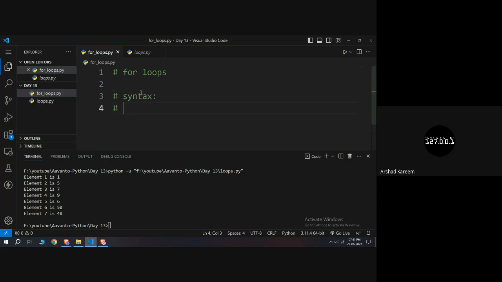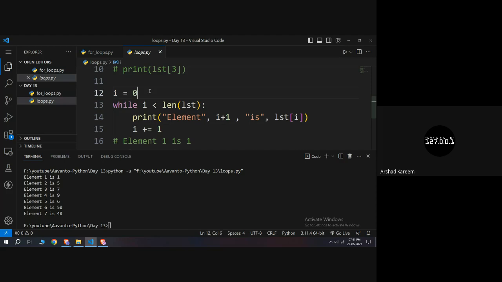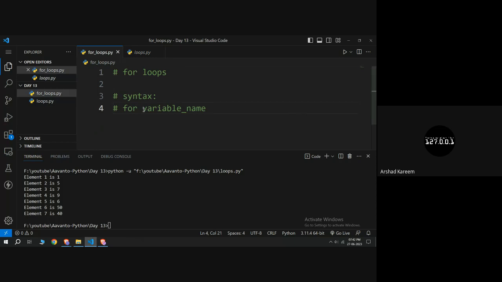So here the syntax is, first we need to use the for keyword. In case of while loops, we have used the while keyword. In case of for loops, we are going to use the for keyword. Now after the for keyword, we are going to declare a variable here itself. In case of while loops, we have seen that we need to declare a variable externally, in a separate line. Whereas in case of for loops, we can declare a new variable after the for keyword itself.